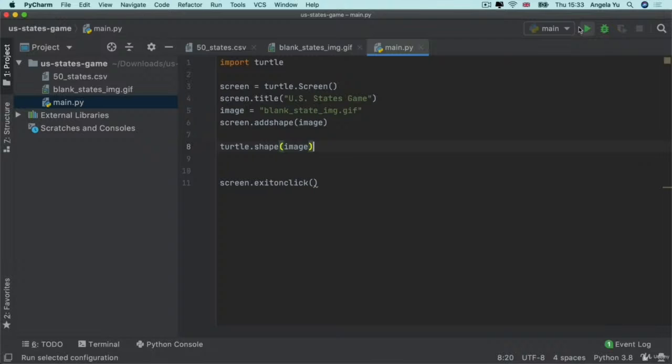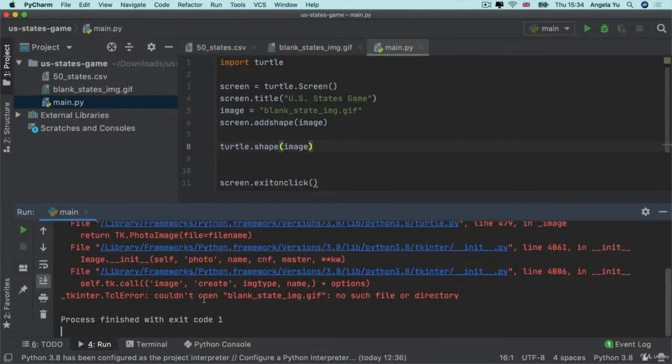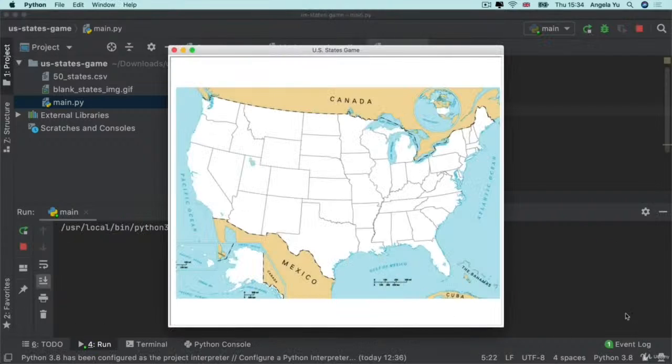So now when I run my project, you might, like I have here, get an error like this. Couldn't open this file because there's no such file or directory. This is really, really common, and it might happen to you. In this case, just be sure that whatever it is that you've typed here actually matches the name of your image. So as you can see, it's actually blank_states_image, and I've only got state without the S. So now when we run this again, there should be no problems, and I can see the image show up here.